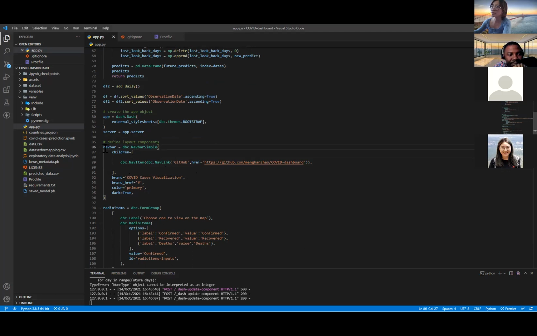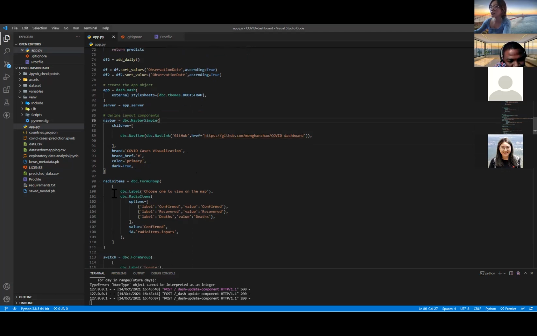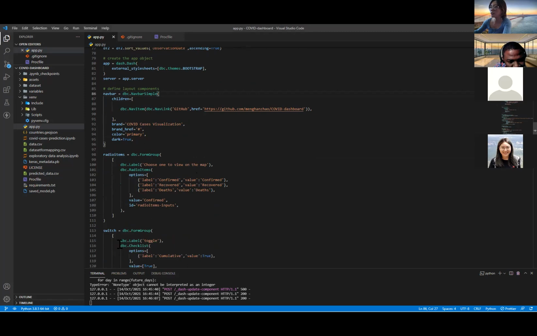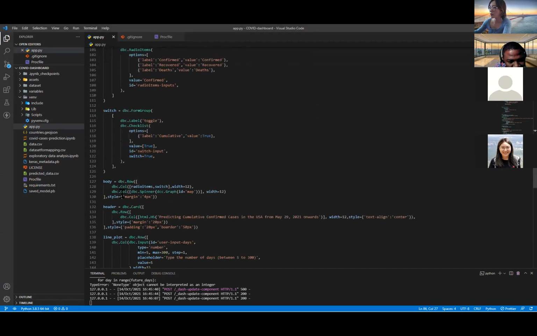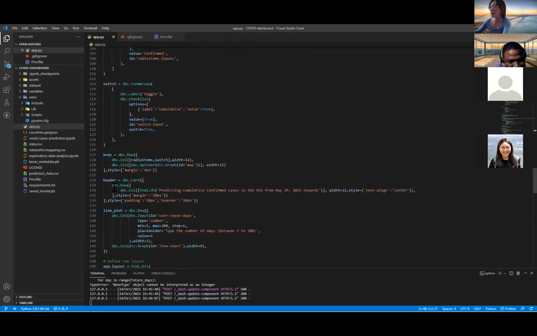Basically, all of the features in this web app I built were component based. So here is a navigation bar component, here is the radio items component, here's the switch component and the body component. And then after that, let's say I wanted to make a line graph, then there's a line plot component, where Michael also showed you that there's a Dash core component, and then you put a graph within this component, and then you give it an ID. Here it is called line chart.